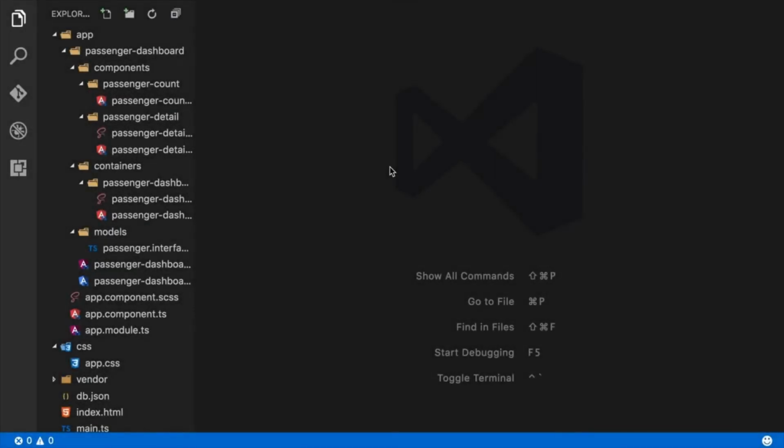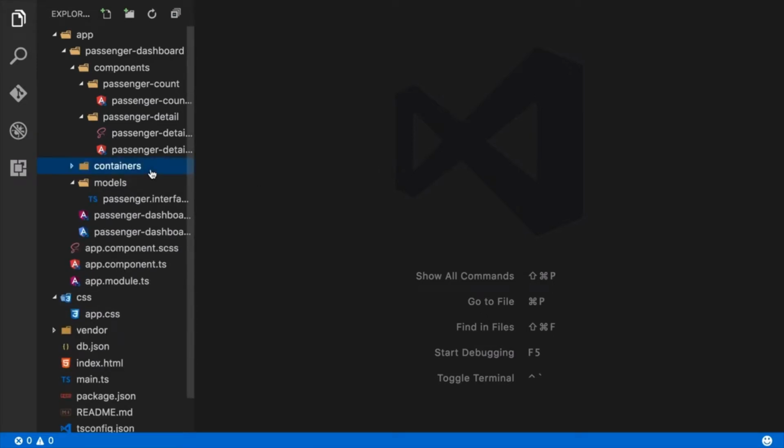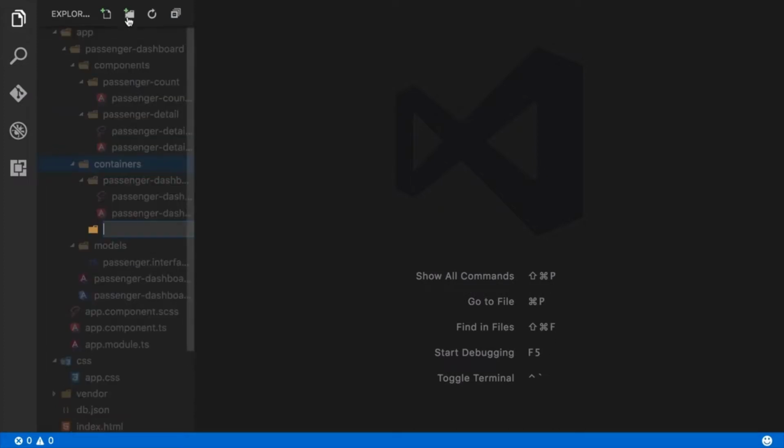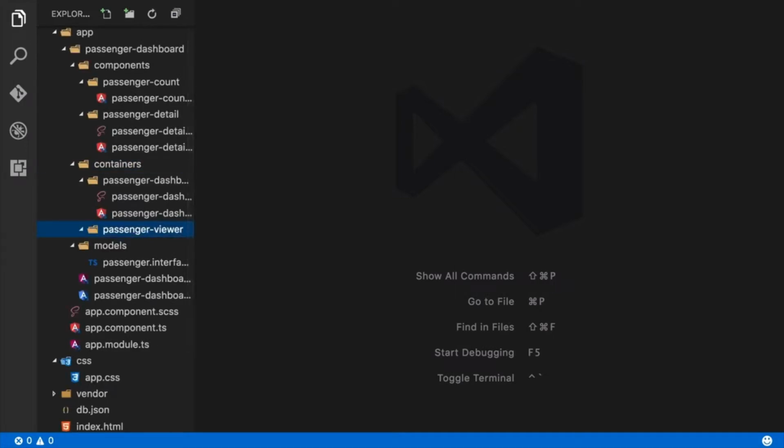In this next chapter, we're going to learn how to build Angular forms. The first thing we need to do is head to our containers folder and create a new folder. So by this, we're going to create a new container component. We'll call it passenger-viewer. So that's going to be the folder name.